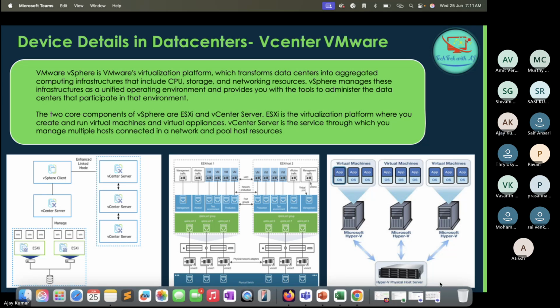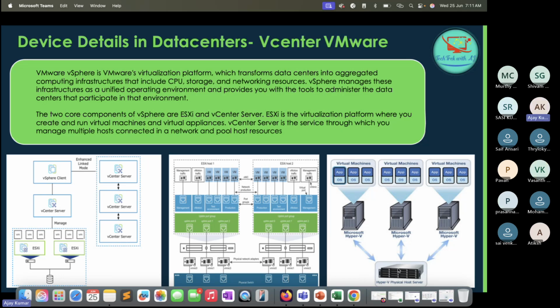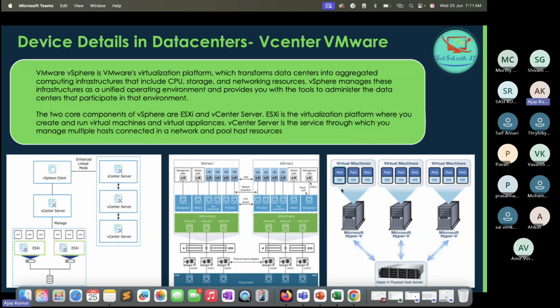So, okay, let's see. This is a Hyper-V host server, basically a physical server on which you have installed Hyper-V, which is provided by Microsoft. Once the Hyper-V application is installed on the physical host server, Microsoft Hyper-V will be created, and that will act like an ESX server. On top of it, virtual machines will be created, and inside the virtual machines, as I mentioned, you can install an OS and then install your application.